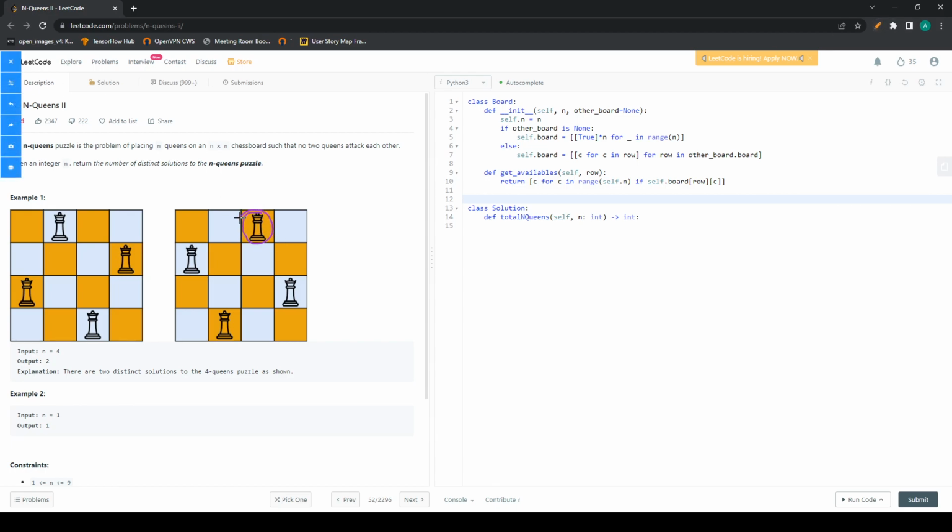Whenever we place it, we should update the board by changing the state of all the threatening cells from true to false, so that in the next iterations no one can place a queen in those places. So if I define a place in the row and column, then first of all we should remove all cells from the current row.